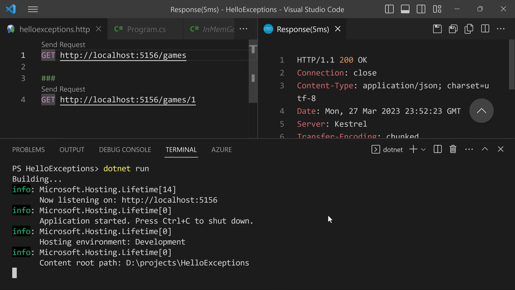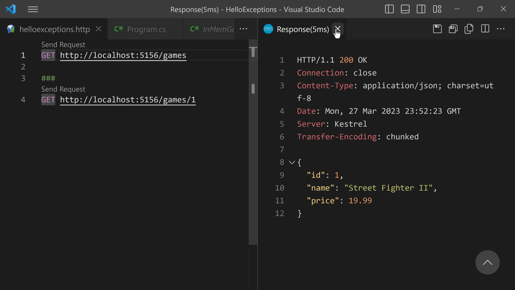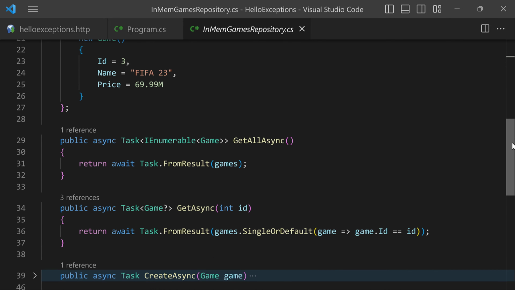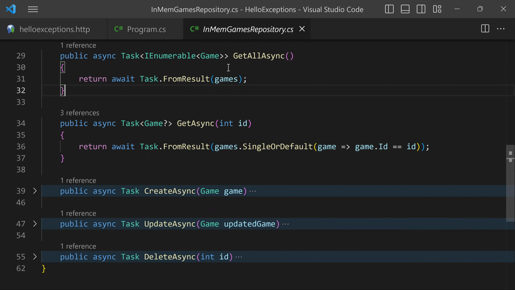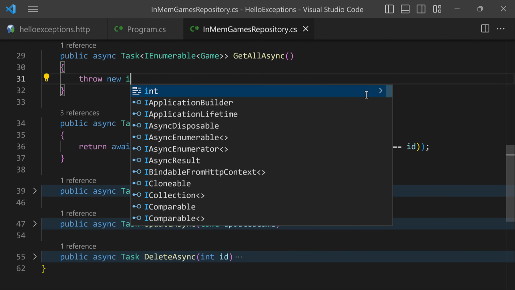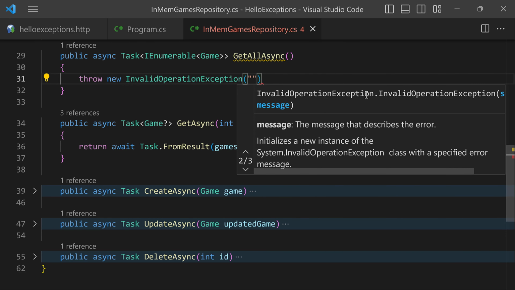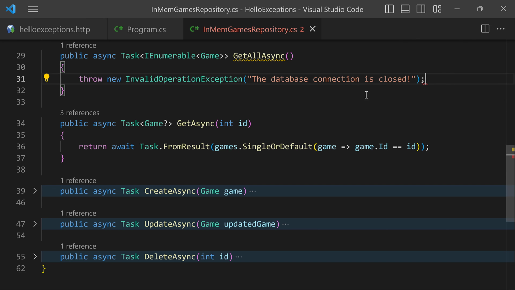So that's all good. But what we want to see is what happens when exceptions start trickling into the application, right? So I'm going to just stop my server for now. I'll close this and I'll close that. And so what we're going to do is just to temporarily modify our repository so that these 2 operations, GetAllAsync and GetAsync, are actually throwing exceptions, just to simulate what could happen. So we're going to just say here, throw new InvalidOperationException. And then this is going to just say the database connection is closed.